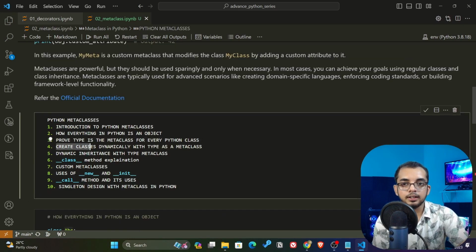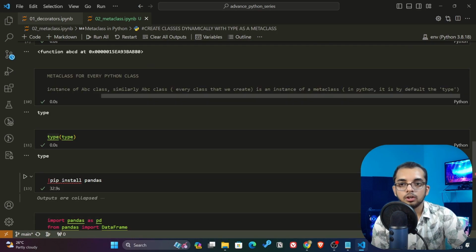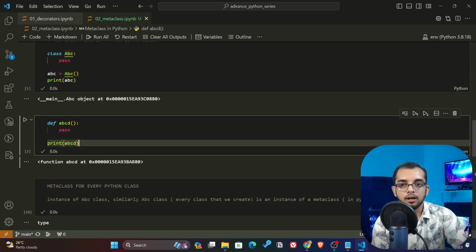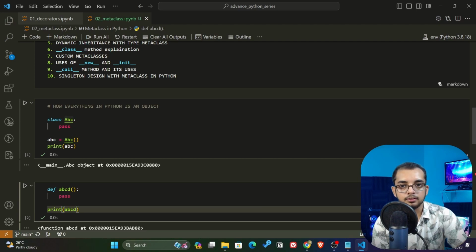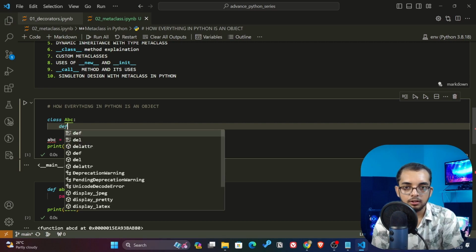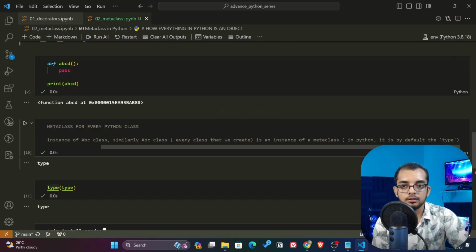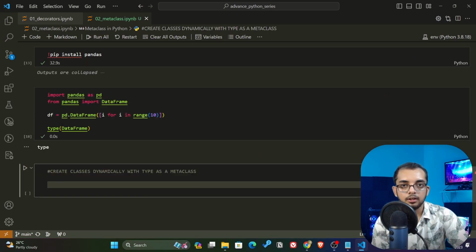So the next point is create classes dynamically with type as a meta class. Let me just write it first. How do we usually create Python classes? This way, right? This is the Python class, and we just simply write something called __init__ and pass something, right? These things we have been doing since we were introduced to Python. But there might be some other ways to do it, right? So let's see how we are going to create classes dynamically with type as a meta class.